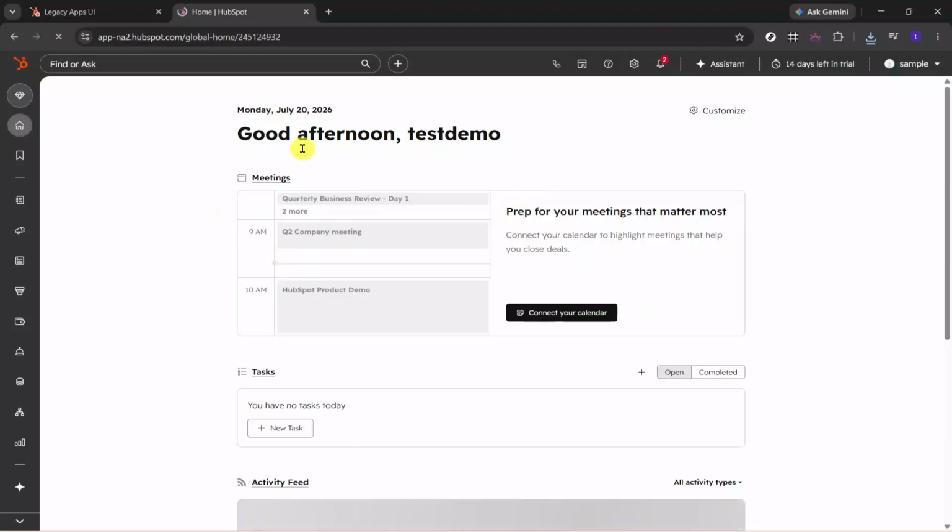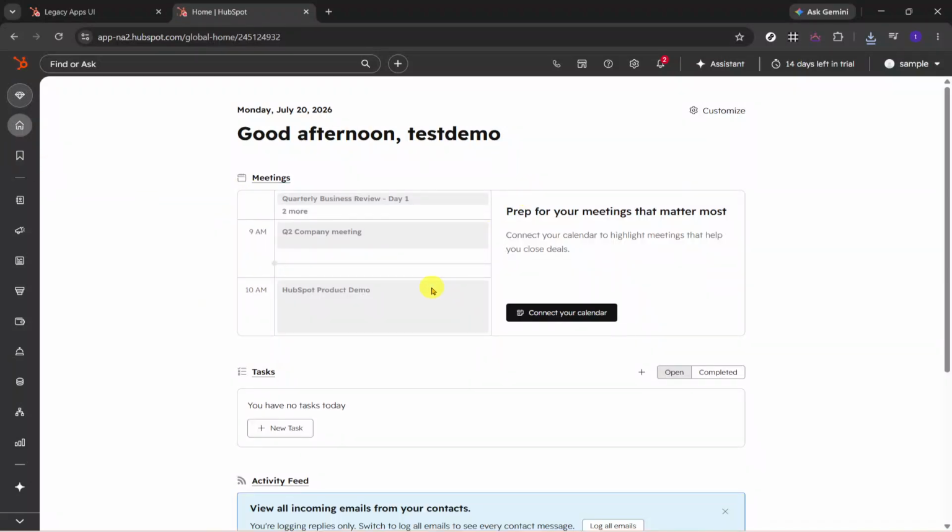Hello, today we will guide you through how to integrate Google Sheets with HubSpot. In this walkthrough, we'll use the HubSpot Marketplace to find the Google Sheets integration and begin the installation process. This is a straightforward setup, and once you know where to look, it only takes a few moments to get started.